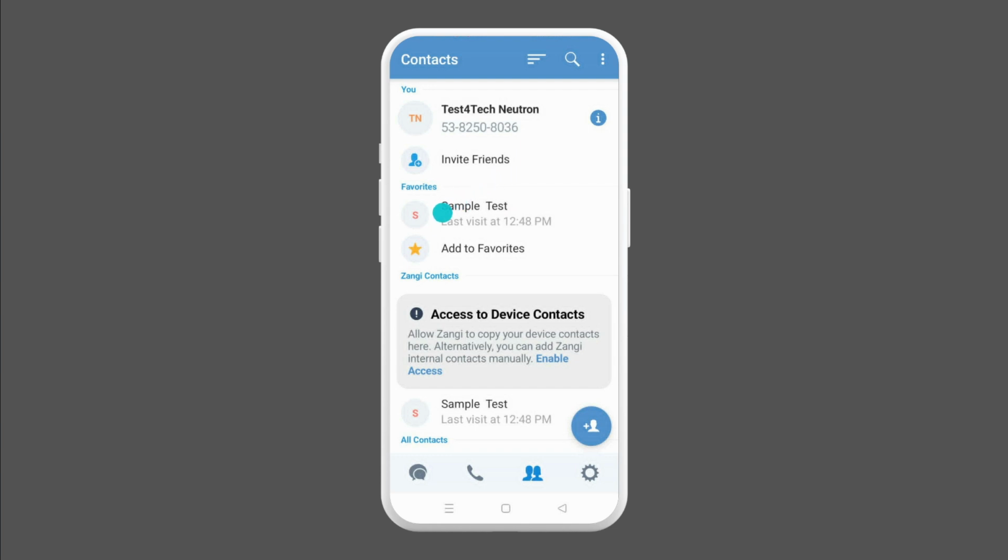You should see a small confirmation, like a filled star or a brief message, indicating that the change has been applied. Now that you've marked them as a favorite, they'll appear in your favorites list, which usually sits at the top of your contacts for easy access.